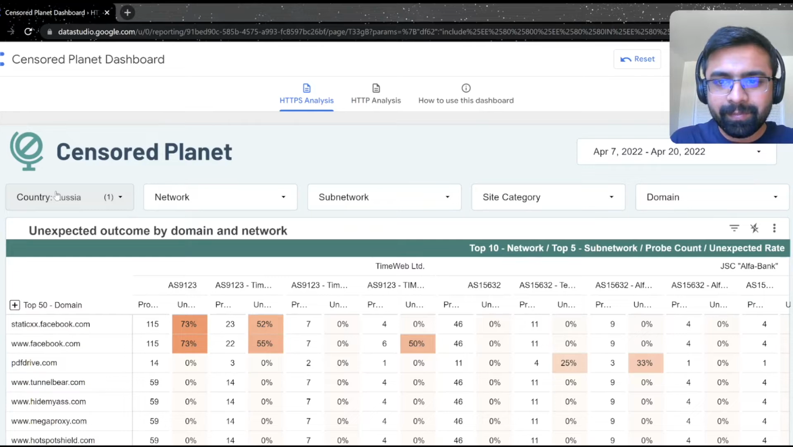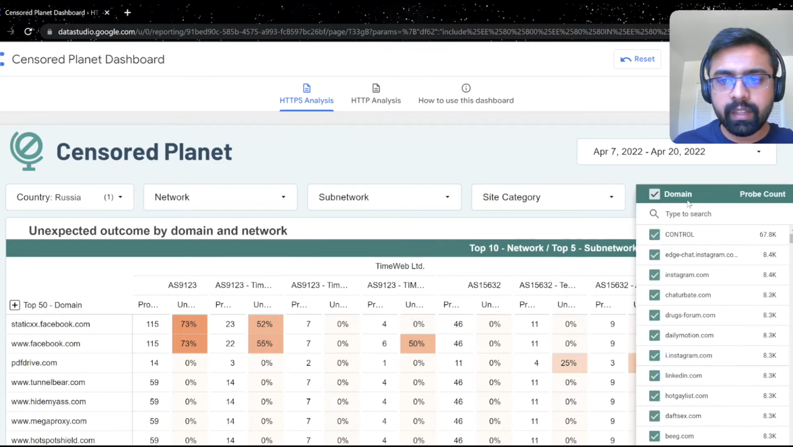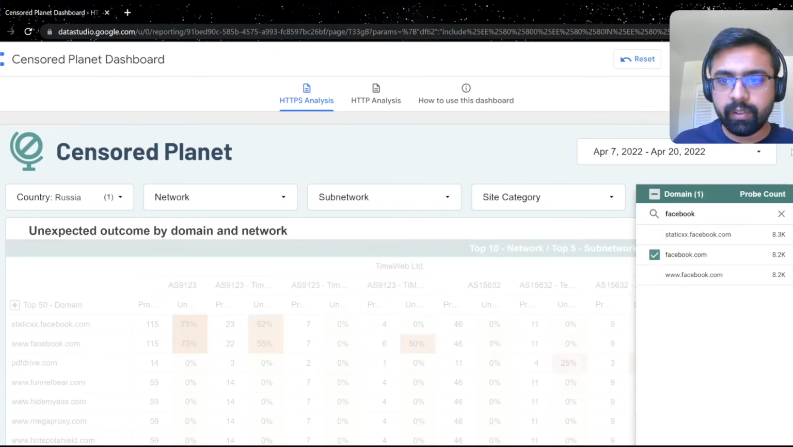Hi again. Now let's look at a more recent example, that of social media blocking in Russia over the past few months, which I'm sure a lot of you here are interested in. So I've already selected Russia as the country that we're interested in exploring. And we can see from our pivot table here that facebook.com bubbles up as one of the domains that faces a lot of blocking. So to explore this further, I'm going to go to our domain tab and select facebook.com as the domain we want to filter down to.